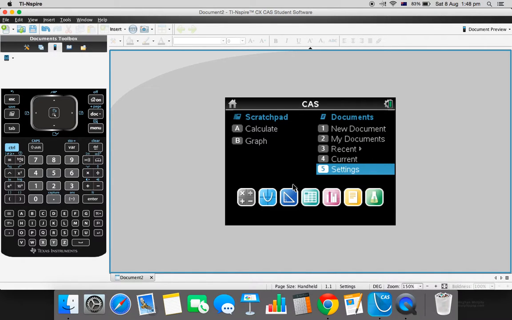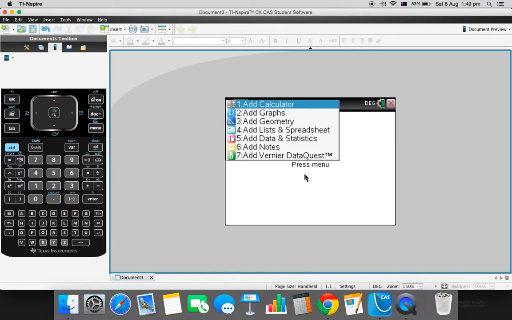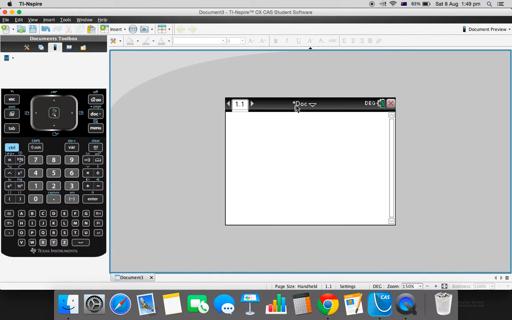Okay, so now that that's all good, I'm going to show you how to save things on your CAS. I think it's amazing that the CAS can do this. I mean, this calculator goes above and beyond. So click 1 on new document. I do not want to save what I did last, and I'll just add a calculator. I can do whatever, like 7 plus 4, 11, whatever. I'm going to show you guys how to save this page.